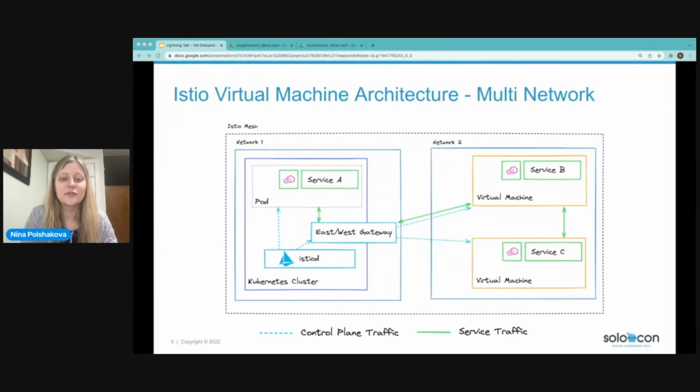This is slightly different from the multi-network setup, where, in this example, our Kubernetes cluster is in one network and our virtual machines are in another network. So here, Istio is also installed in the cluster, but now both the control plane traffic and the service mesh traffic are going to go through that gateway. So in this case, a service like service B on the virtual machine can't talk to service A directly. It needs to go through the gateway to hit service A.